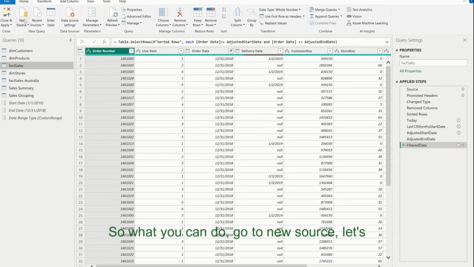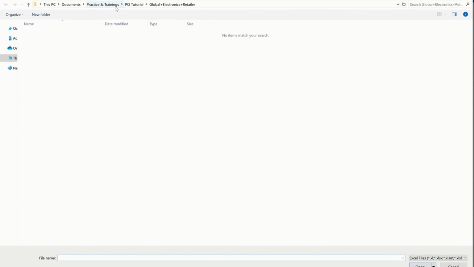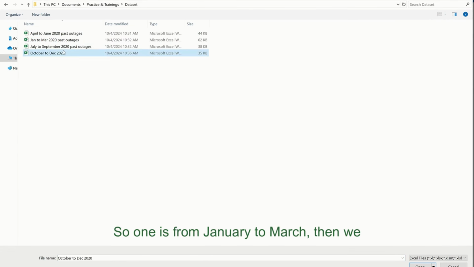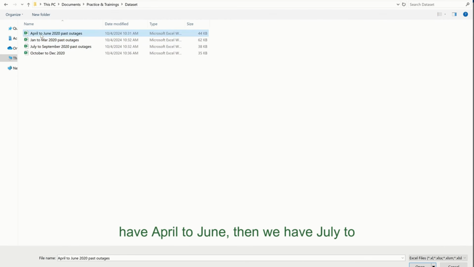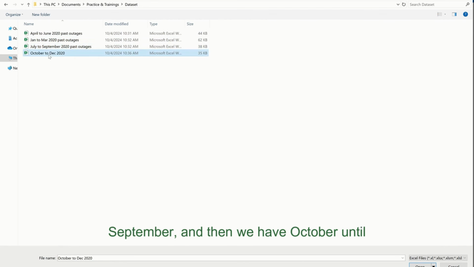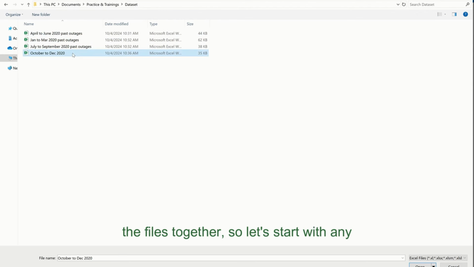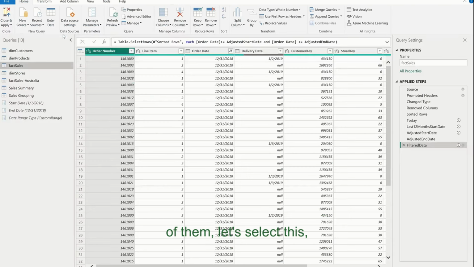So what you can do is go to new source. Let's say we have Excel data for that, and I think it's in dataset. Now if you see here, we have four files. One is from January to March, then April to June, then July to September, and then October until December. So we have four files having 3 months each. How can we do that? We can select all the files together. Let's start with any of them. Let's select this, and it will pop up in Power Query.